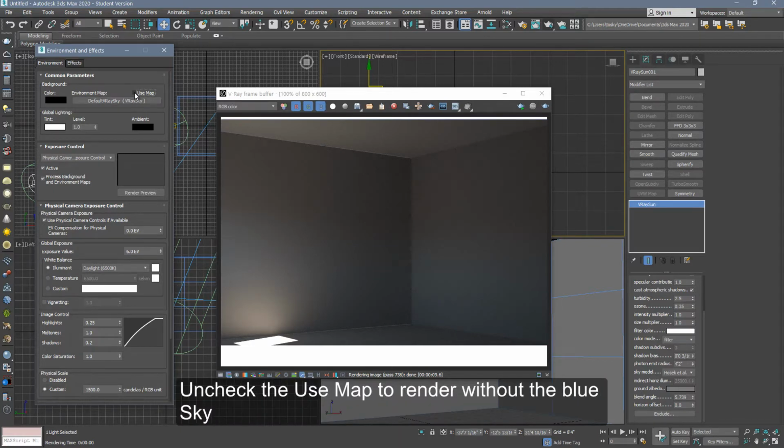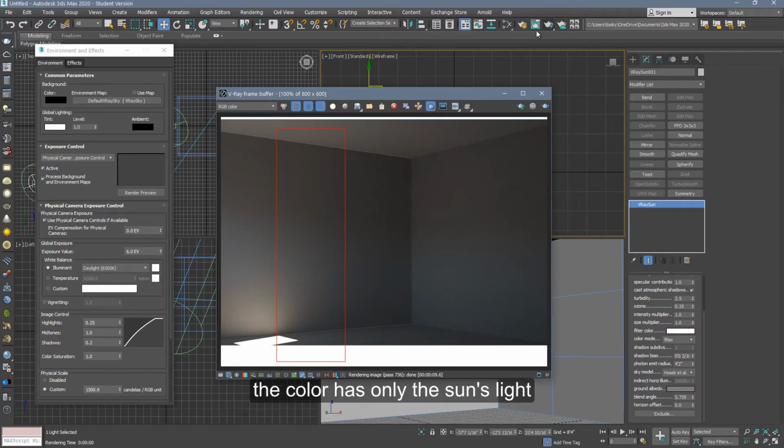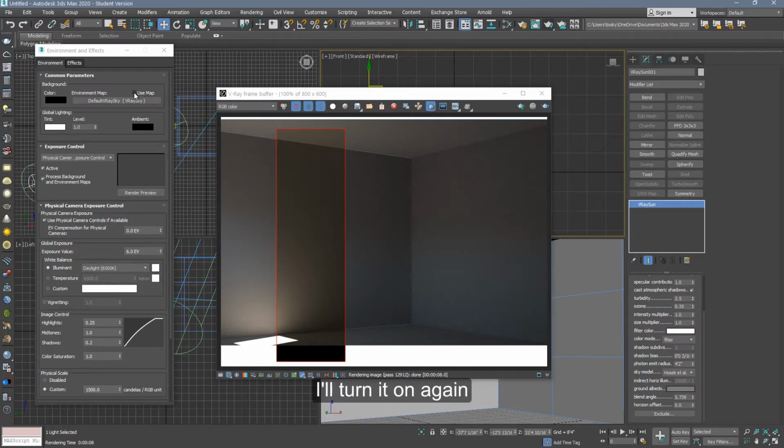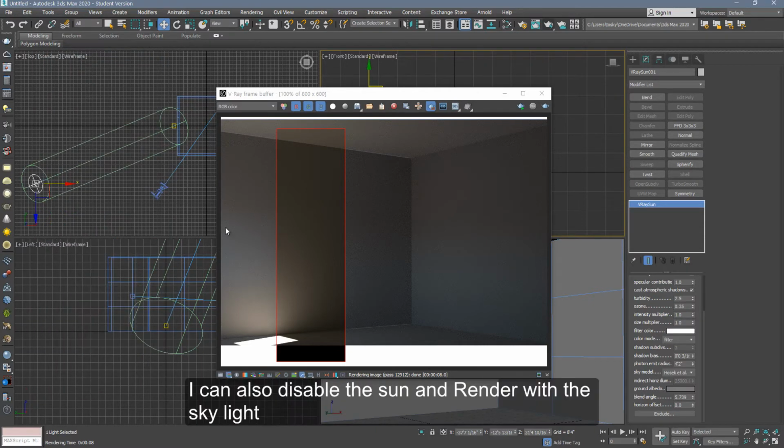In the rendering tab, open environment, and you will see here that the sky is being checked as using the map. Uncheck this and render a portion of your image just to see the difference. You see that is the color that the sun gives. I'll turn it on again.